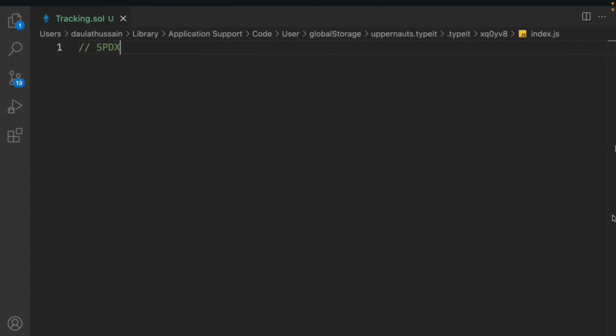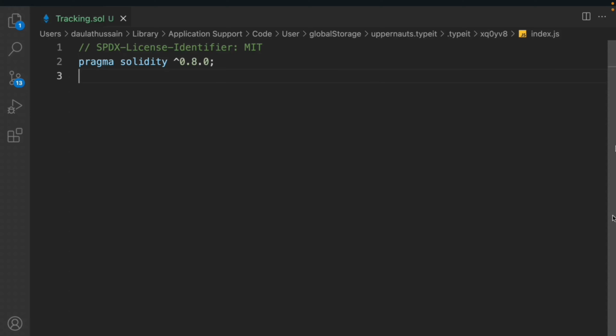So first we have to type the license identifier, not import. Now we have to define the pragma solidity version, which we're going to take as 8.0, and now we have to initialize the contract, and we're going to call it Tracking.